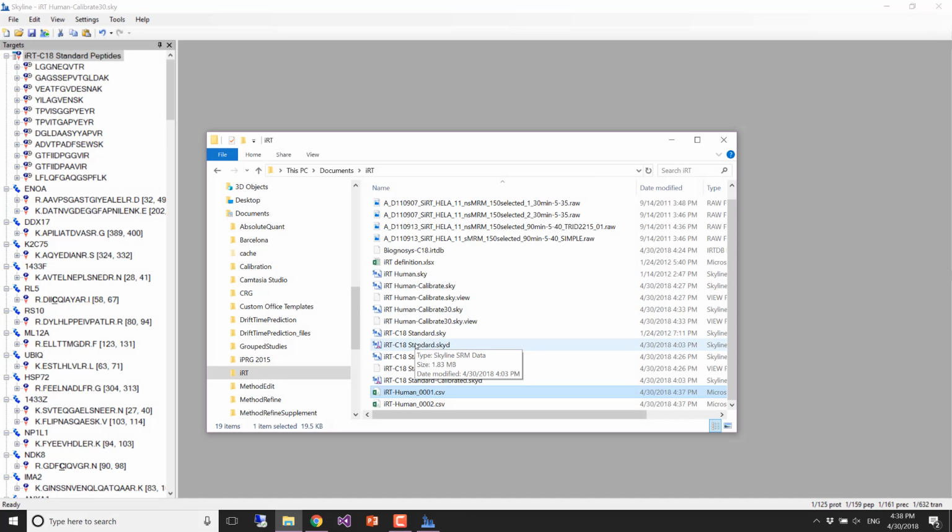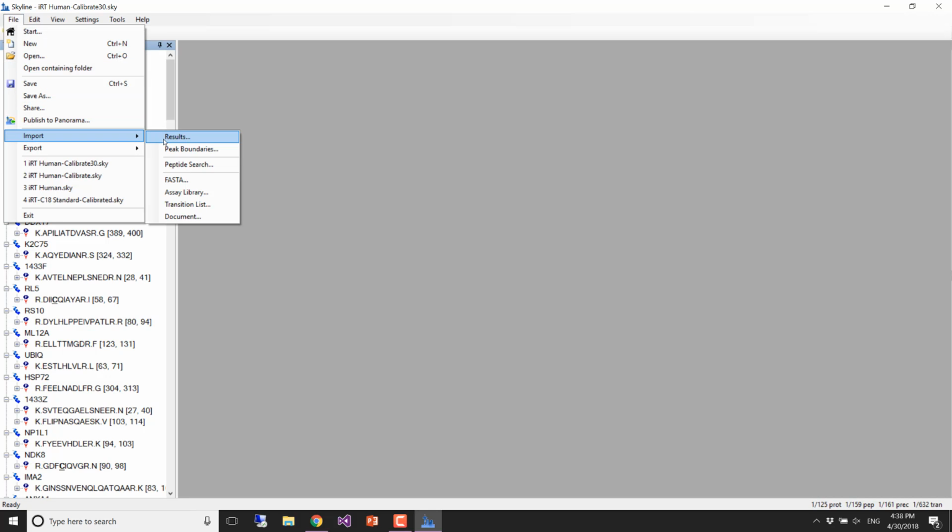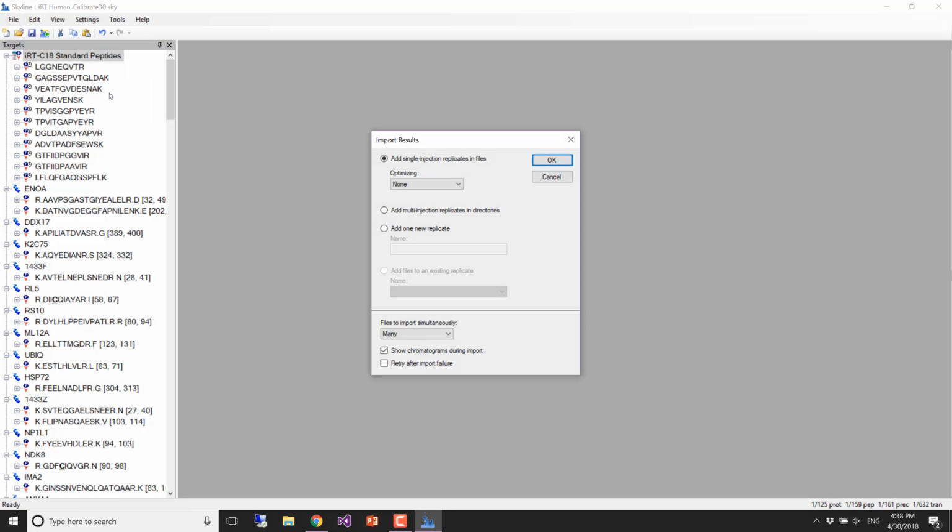And so now we're going to pretend that we collected that data, right? So if I now go into here and I go File, Import Results, what kind of results are these? Are they single injection replicates? They're multiple injection replicates, because we had two injections to get one replicate. So we're just going to go one new replicate.